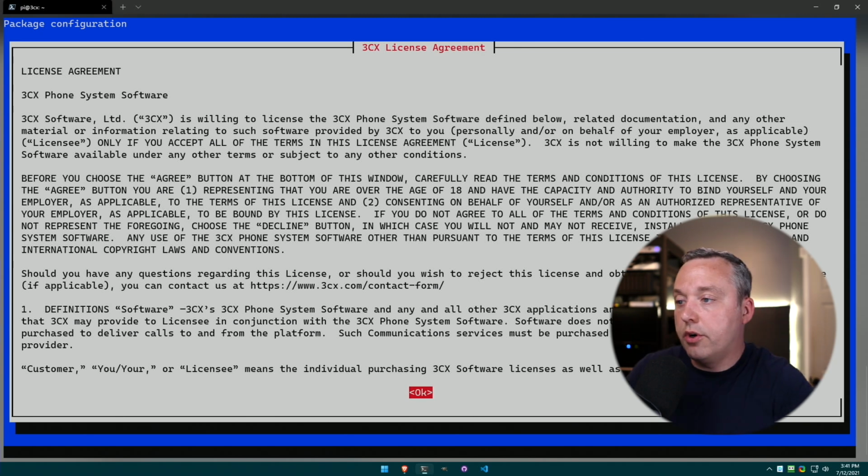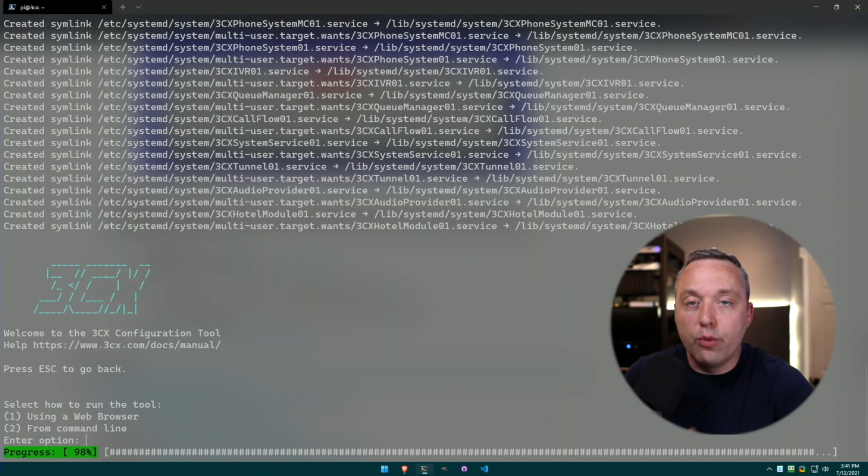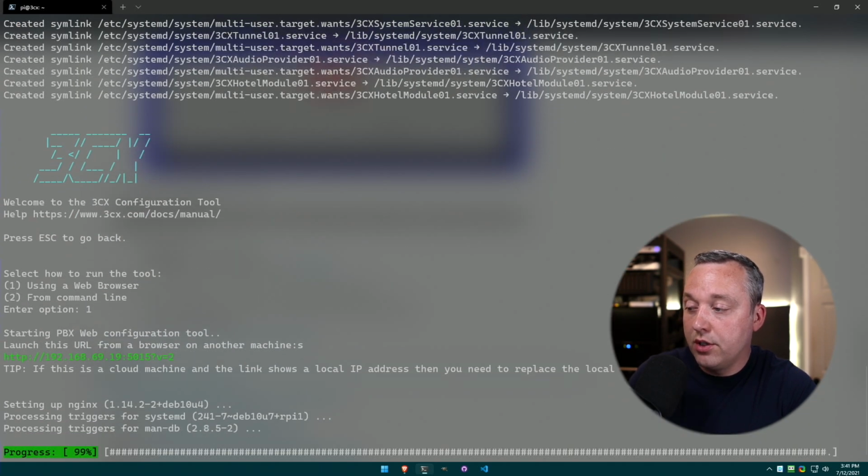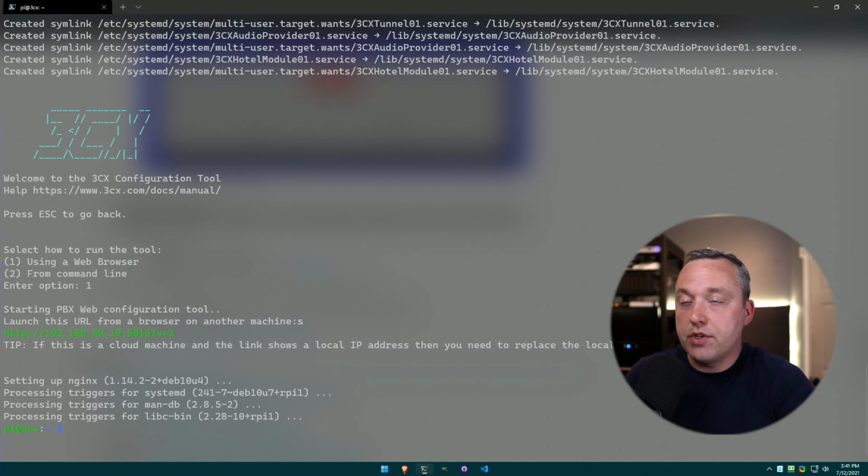All right, we'll agree to our license agreement. Now, how do you want to run this tool? I would recommend just doing it using a web browser. That way you have the full dashboard. And it gives us our IP address right there. So now we can go over to our web browser and type this in.